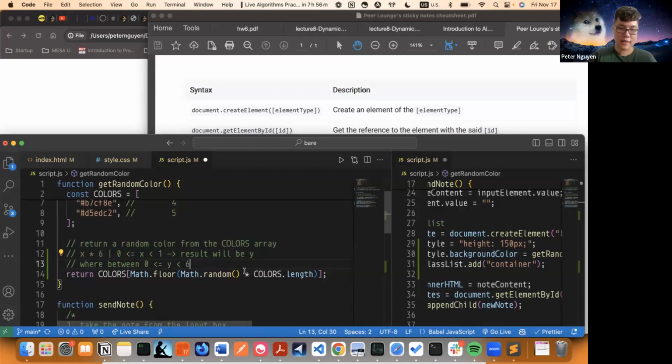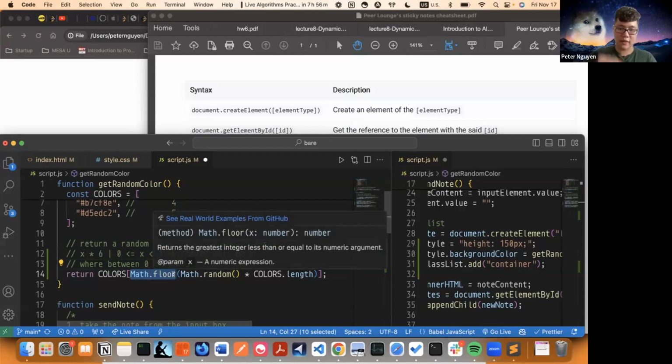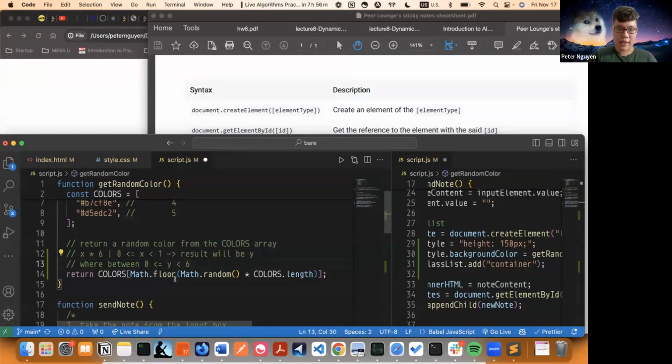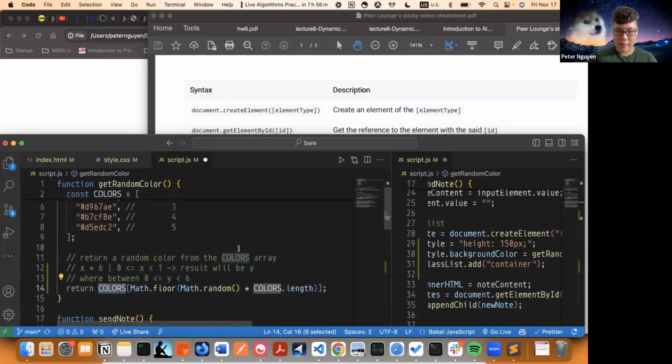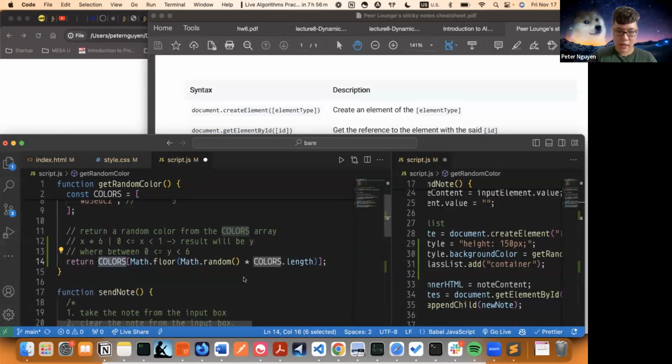And then since this is a floating point number, we do Math.floor to round it down so that we can get an index from 0 to 5, and this will be a random index. And then we return this colors at that index. So yeah, hope that makes sense, and let me know if you have any question regarding this part of getting a random color.